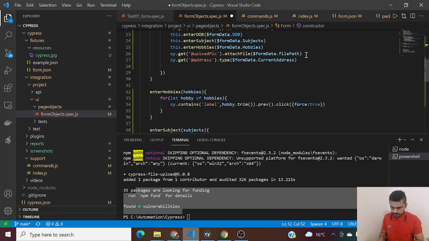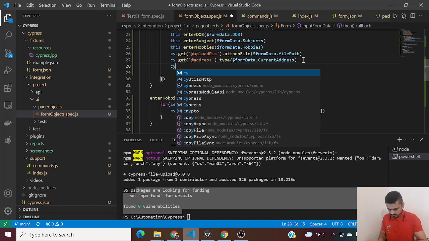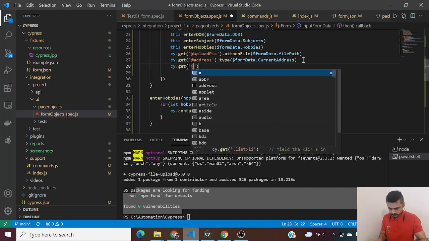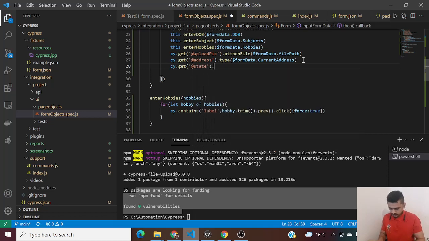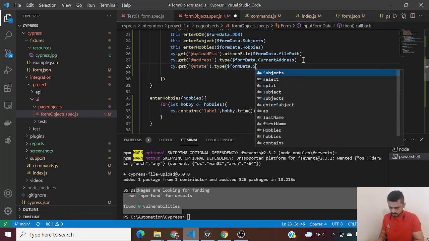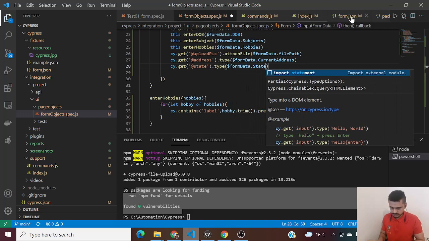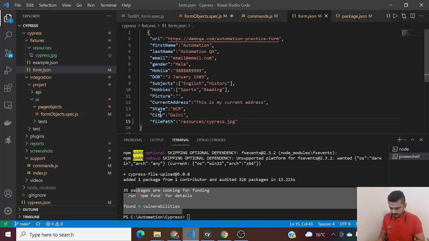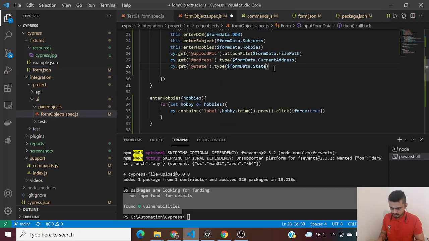So in here, that's my file upload, cy.get @state dot type. What we have to type is basically $formData dot, I think for state we are storing it as state. Let's just see. Yeah, city is city. So state is NCR, and a concatenation operator, and we have to send enter keys, because we have to just type in and then press enter to select that. Similarly for city.